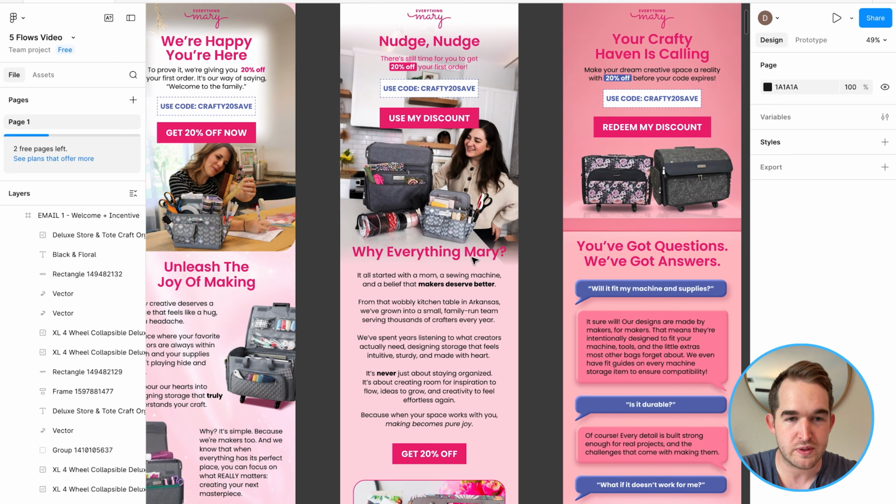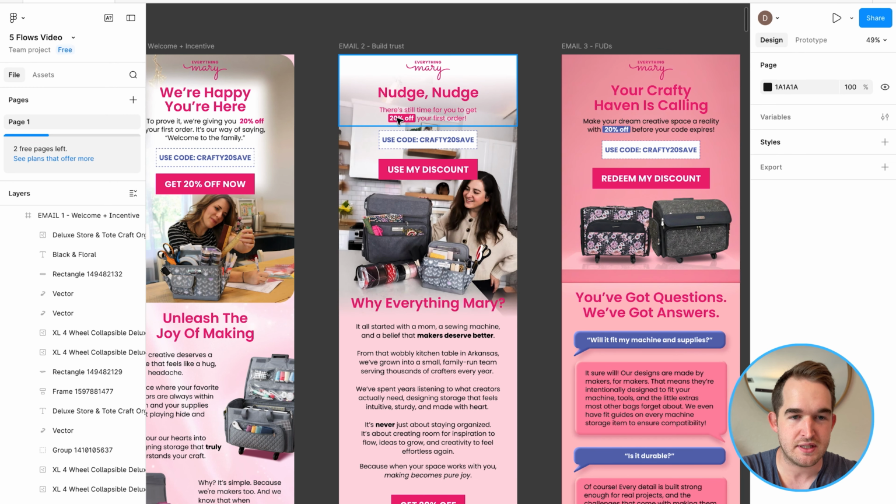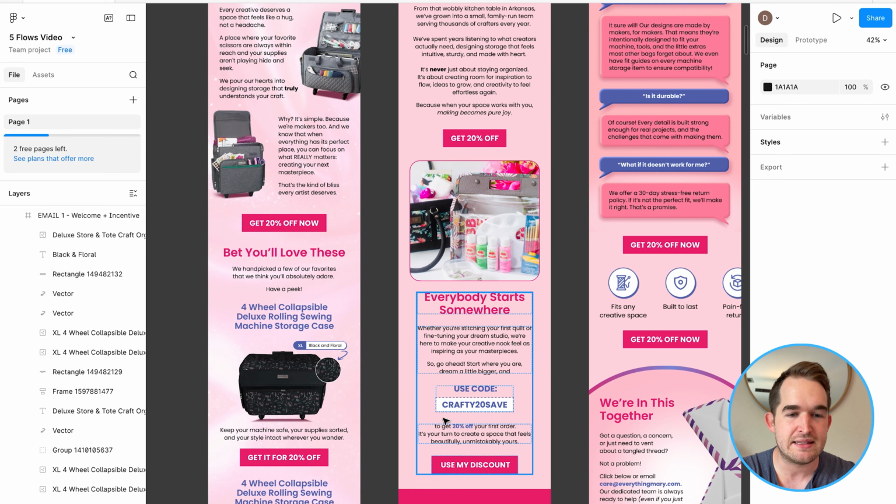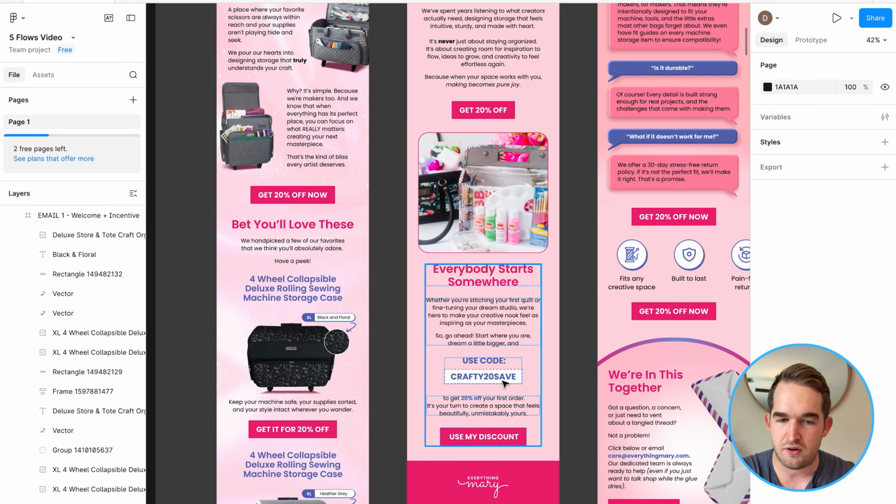On email number 2, we've got a reminder of the incentive, whether it's a free gift or a discount or buy one, get one free, whatever it may be. Then we tell the story of the brand. This is the most copy-heavy email that we run in the flows or in campaigns. If they didn't convert based on the value proposition alone, we want to give them some insight on who we are. And then at the end, another reminder of the incentive.